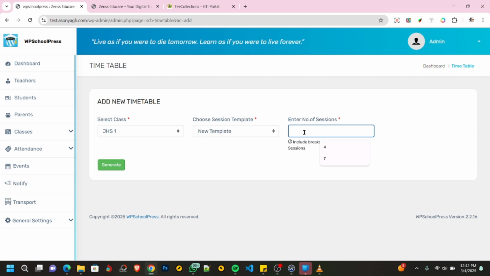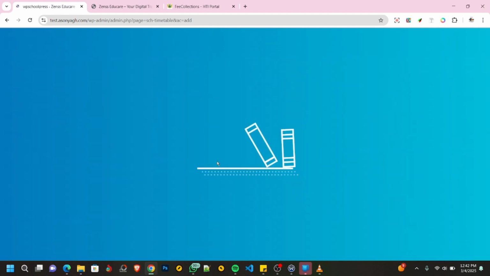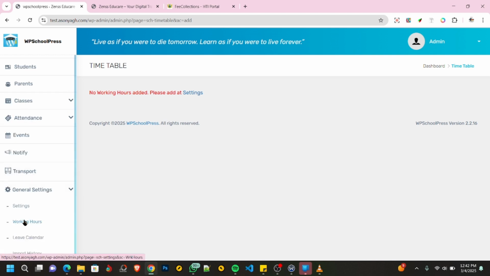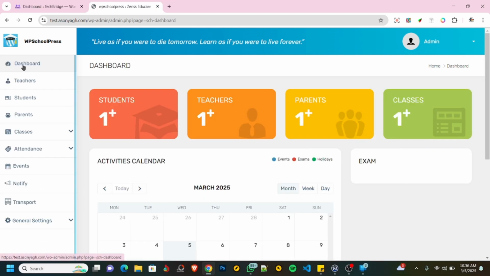So probably you have to include break time too. So let's say you want to have 3 classes and then 2 break time, so that will be 5. So you enter 5, and then you click on generate. Okay, so we need to first of all add the working hours. So to add that, we'll come to this general settings.